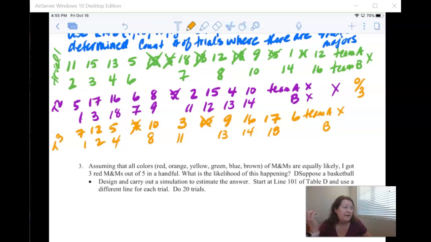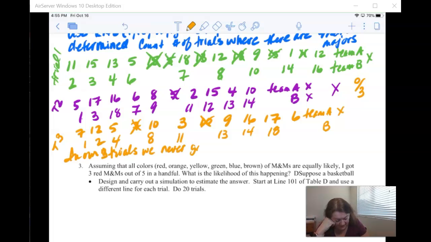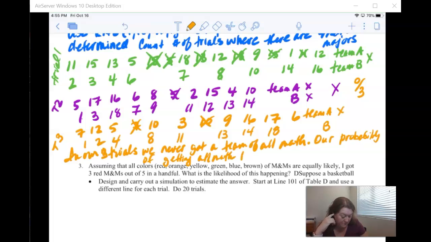So then our conclusion would be, in our 3 trials, we never got a team of all math. In our trials, our probability of getting an all math team was 0 out of 3, which is 0% chance. We would call this unusual then because of our trials.